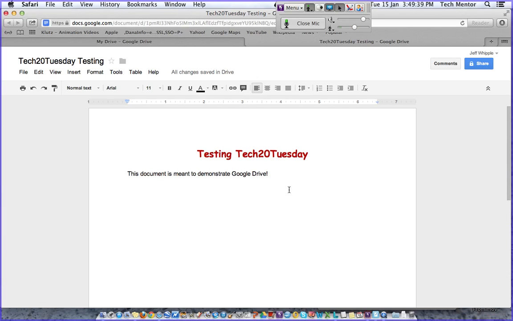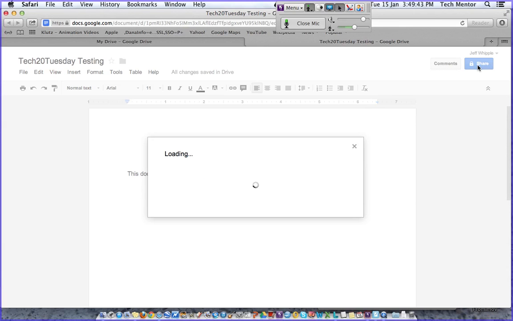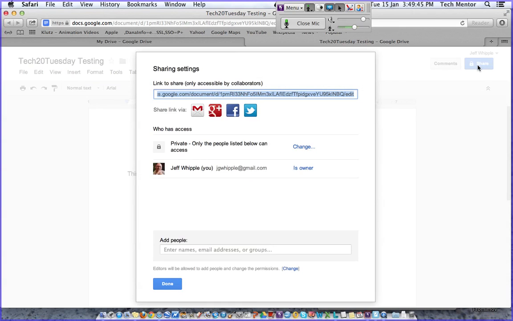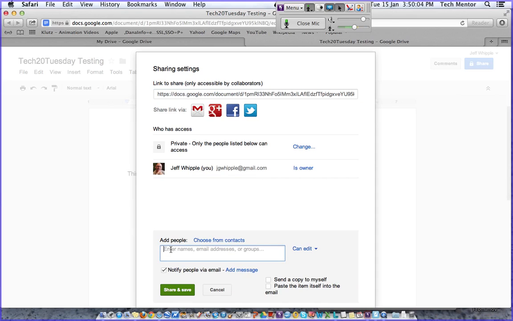The other thing that's really interesting here is that I can come up here and click on the Share button, and it will give me a list of people who have access to this document. Right now it says private, so only the people listed below can access it, and I'm the only person right now. But if I wanted to, I could share this document with other people.